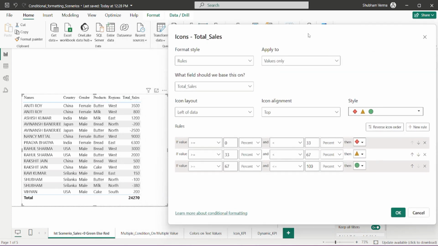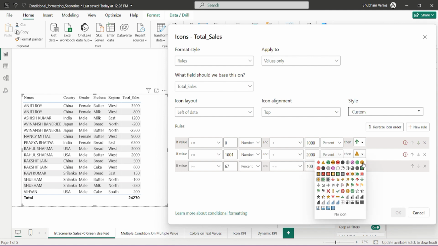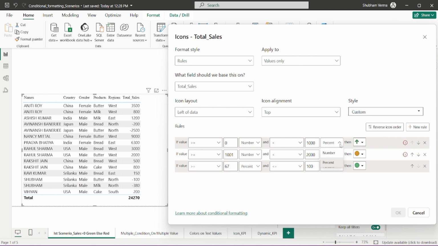So here you can apply more rules and design more icons. Suppose guys, if my value is greater than 0 and falling between, let's say, 1000, it should return this green up arrow. And let me change percent to number. In a similar way, if my value is falling between 1001 and less than 2000, it should return this yellow circle. One more thing guys, it is giving me an error because we have not changed this percent to number. So let me convert percent to number. In this way you can add more and more rules.